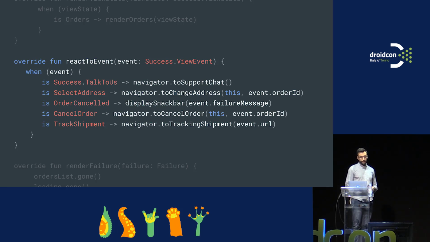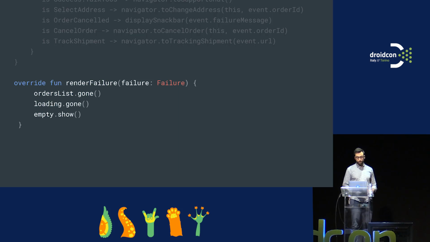So say like the address change, we want to show a snack bar when the order was canceled. We want either that or to navigate to a different screen. So it's just more syntactic, sure, compared to what we have earlier, but it's easier to read and it's easier to understand what it would do.